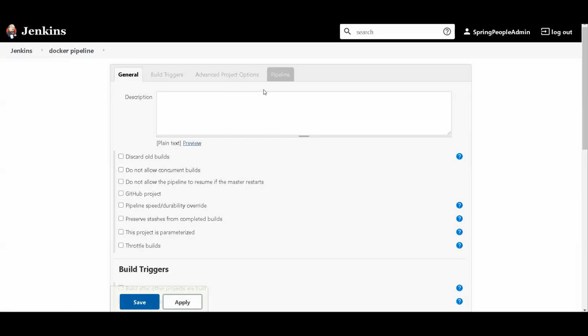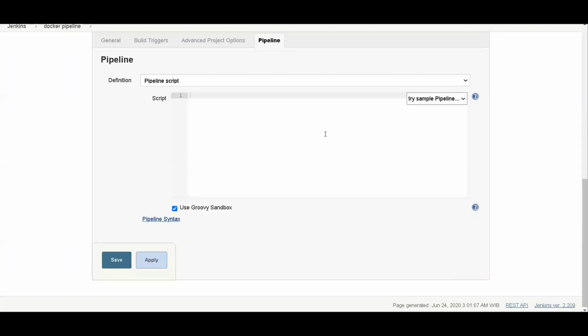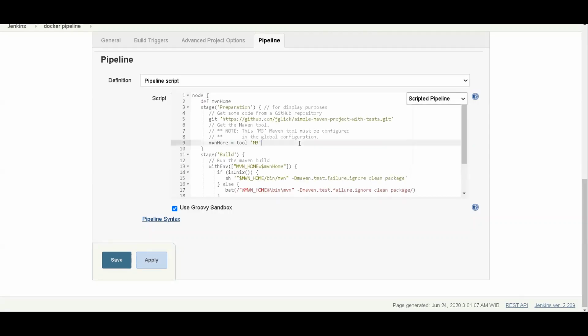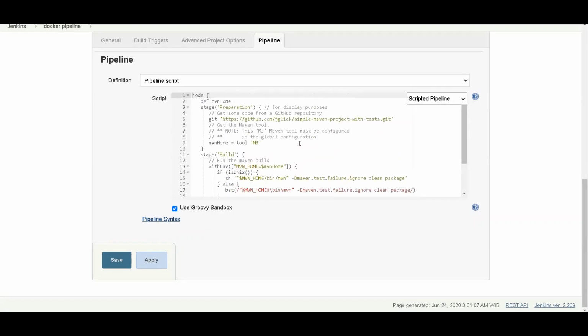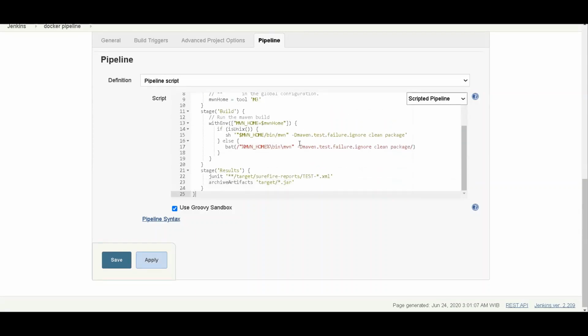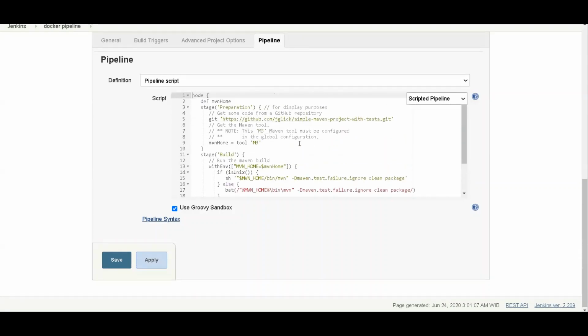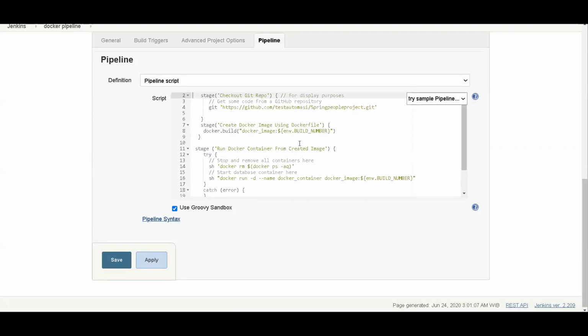Click on pipeline. And in here, we need to provide our pipeline script. If you remember, in the demo of pipeline project, we actually used the demo script, like this one. But then here, if you see, there is no command which can create Docker image or which can run Docker container. So we'll be using the script which we saw in the PPT demo. So this is the script.